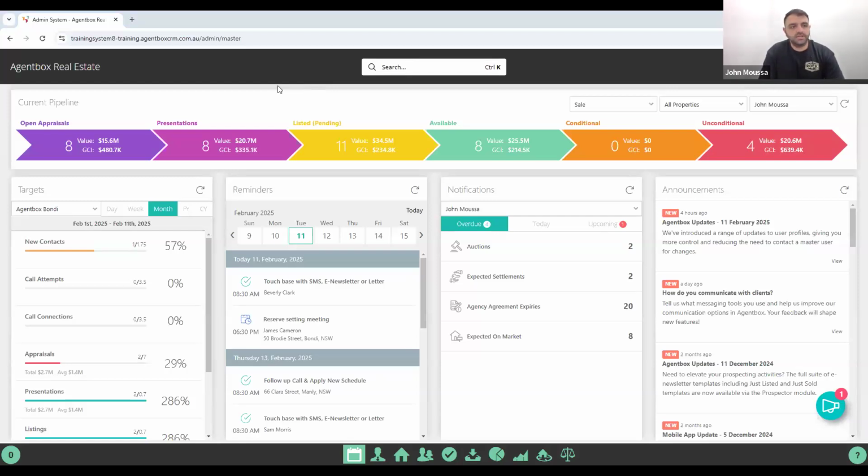What we want to concentrate on is the pipeline. As real estate agents, we want to get properties on the market and work them through the pipeline. On my screen, I've got my open appraisals in purple. I've got my presentations listed, pending, available, conditional, and unconditional. As real estate agents, our goal is to list the properties, or to at least appraise the properties, and move them through that pipeline until they get to unconditional.